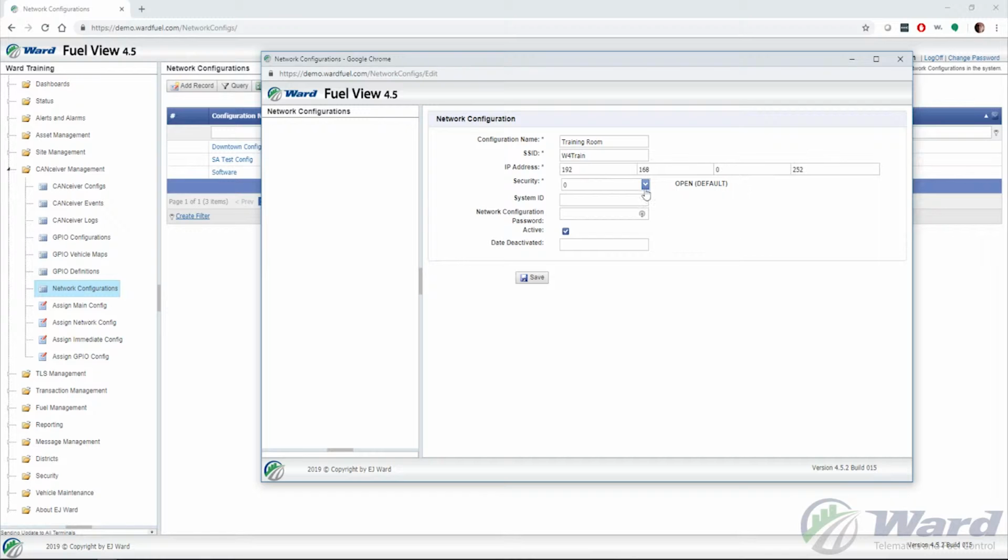The next one that we need is the security. The security is going to be all the way up to WPA2 PSK, which is what we support with our Ward 4 CanCeivers. So we're going to go ahead and select that one. And you can see it shows the number of what it is inside of the drop-down box, but it shows it on the right-hand side of what the security actually is.